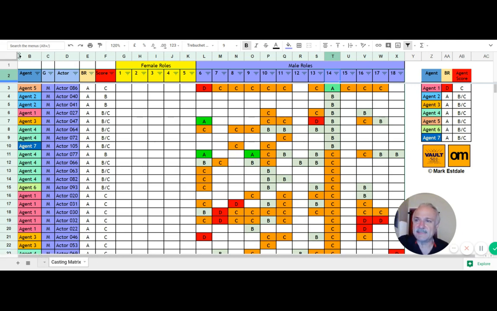So looking at the sheet here, you start on the left. Column B is the agent, very straightforward. G is gender: male, female, other. D is actor, and the actors are coded. The reason we code the actors is because we want to listen to their samples against the character without any influence at all. So we're listening solely to the performance against the character.